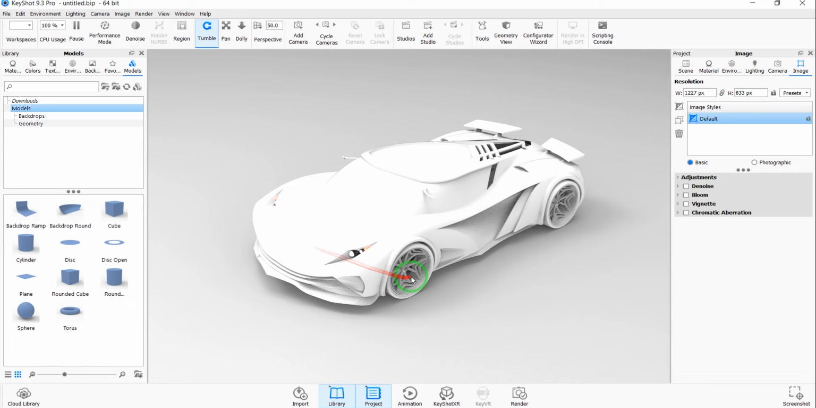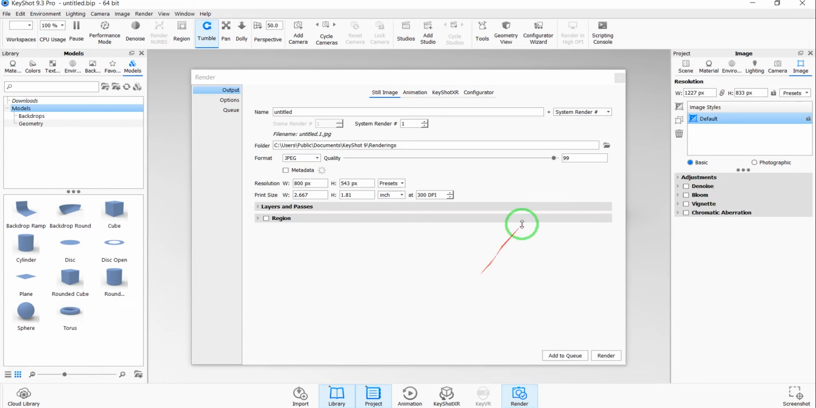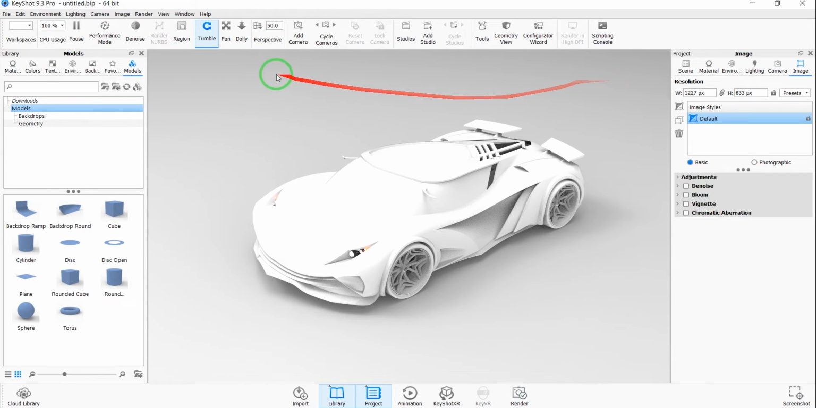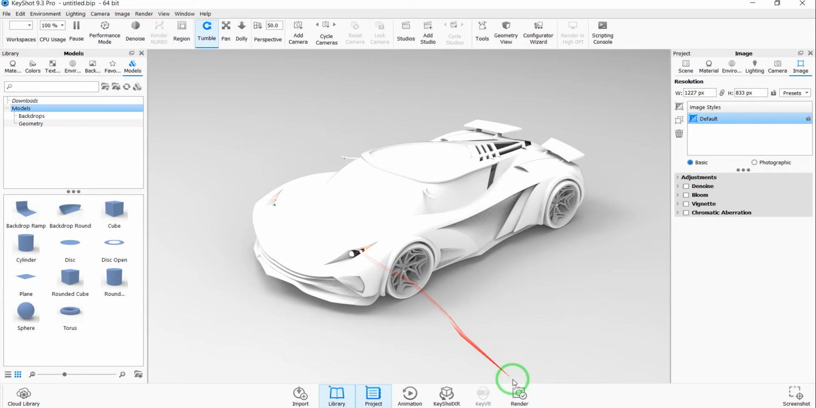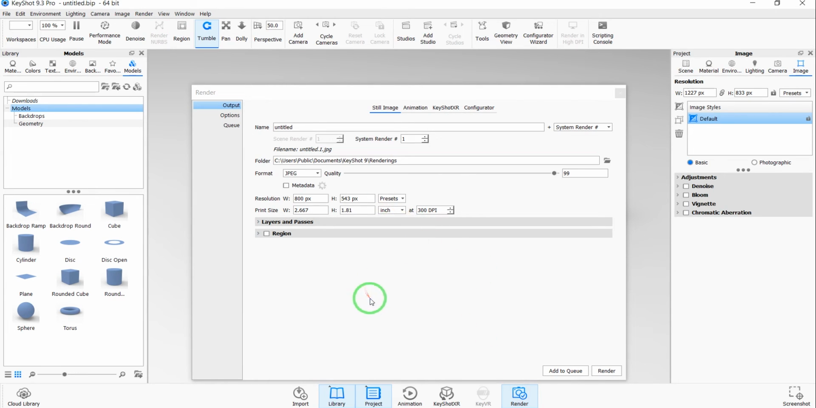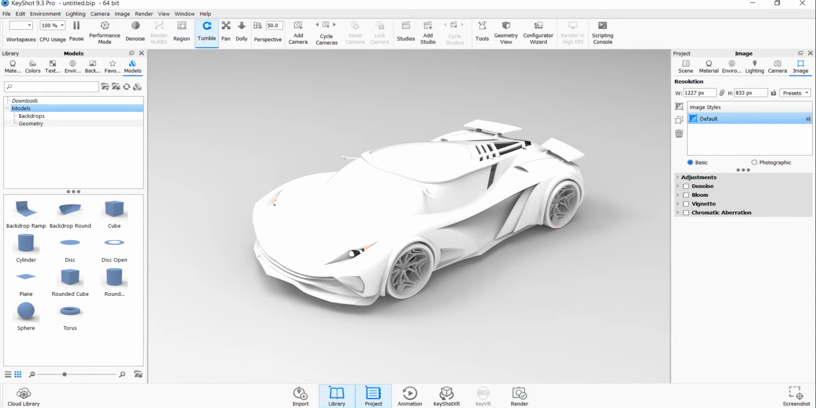Last thing before we move on, we have the render tab down here, and also you can access it from up here. This will allow us to set up our renders however we want them. We will talk about that later. All right, cool. So let's get started.